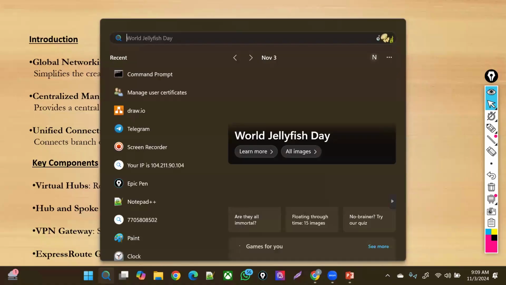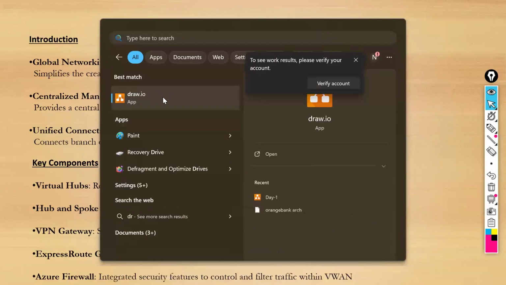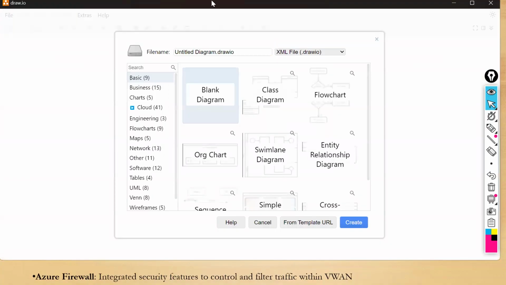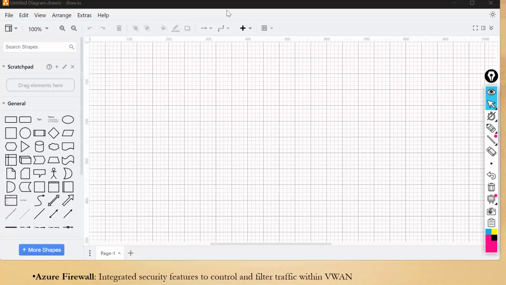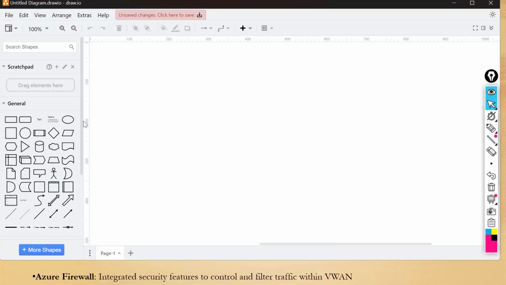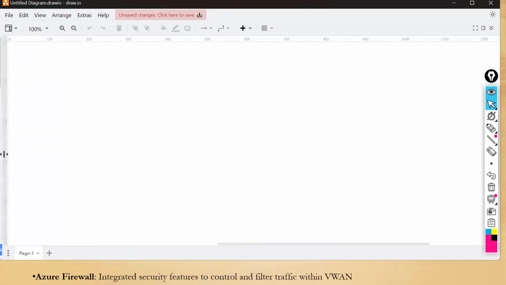Let me open draw.io. Exactly. Is it similar? Yes, John, it's pretty much similar to that. Now let me close this one as well.